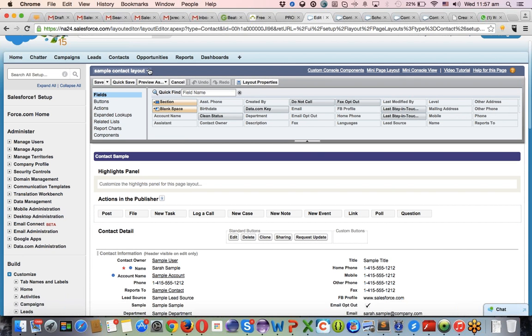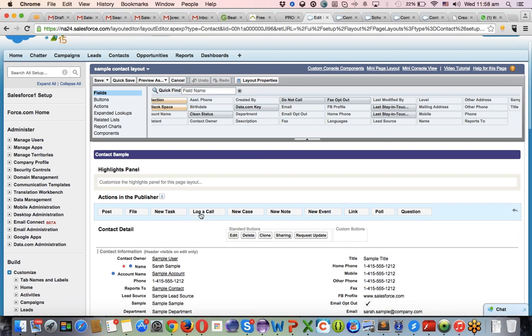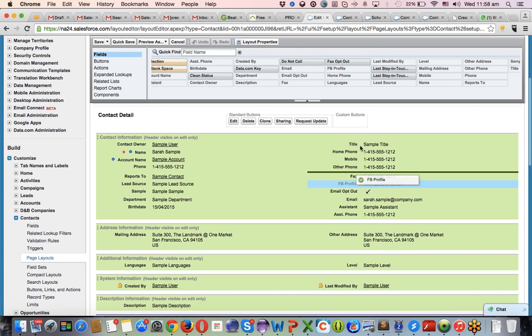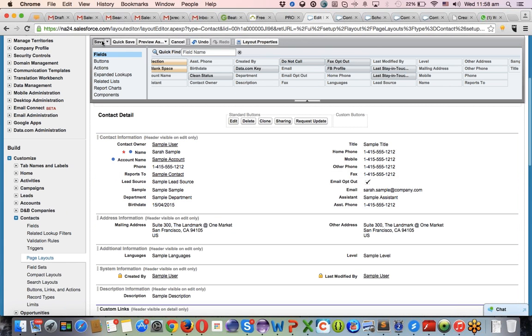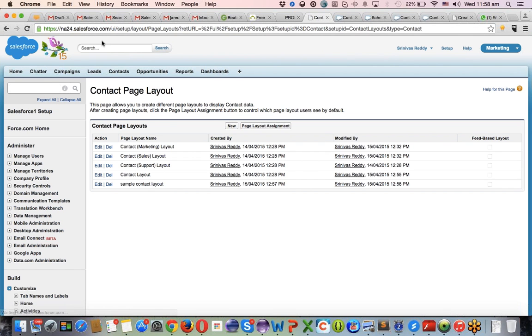This is the sample contact layout, which is cloned completely from the contact layout page. And I can do the modifications now. I can remove the FB profile field, and I can save it. Now there is only one field difference between these two layouts, and I can apply this new contact layout to some users also.